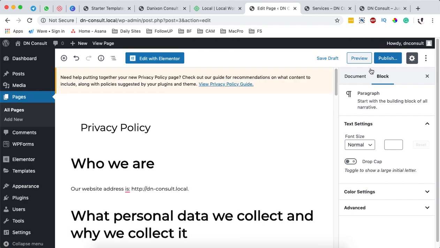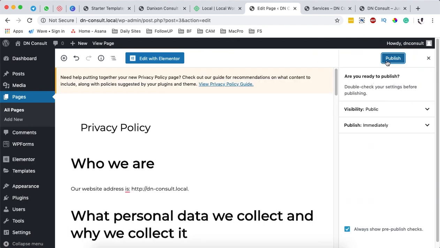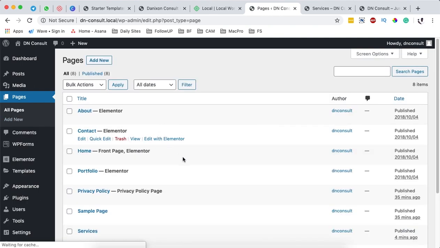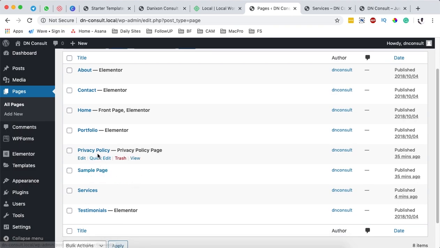At the moment, I simply want to publish this page so that I make it available to be shown on our website. Now the page is published. When I come back here to pages, you realize that the page has been changed from draft to now published.